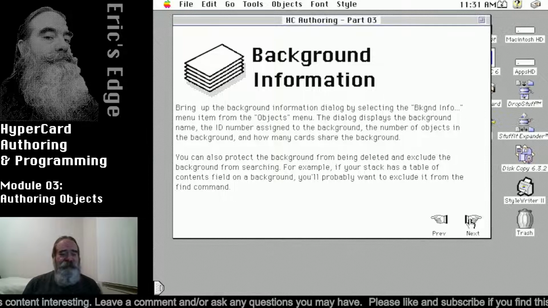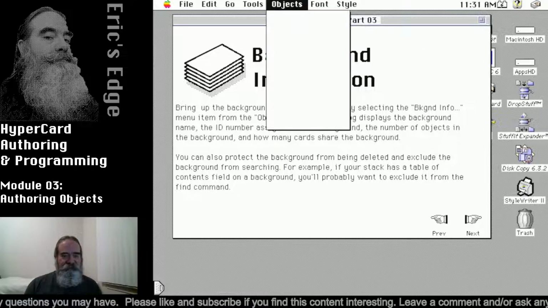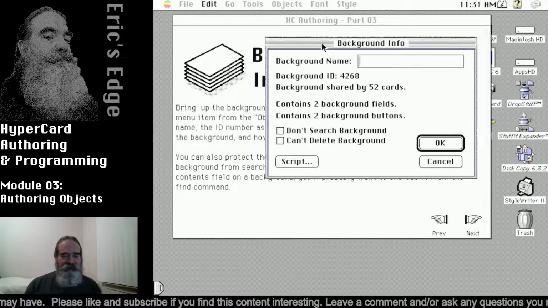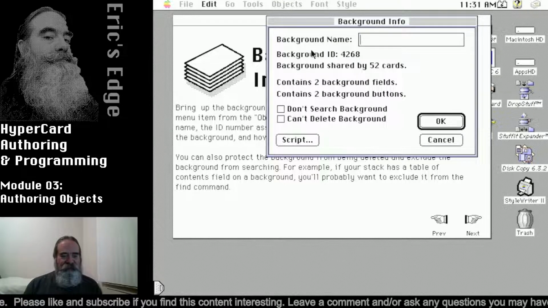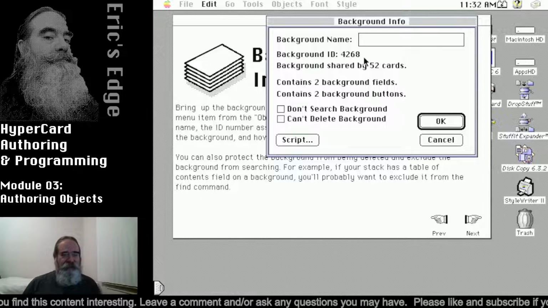Background information. To bring up the background information dialog, you can select the background information menu item from the objects menu. So let's go ahead and do that. Okay, so it pops up this window here, and it has things like the name for the background. So you can reuse backgrounds in various cards. In fact, if I were to create a card while I'm on this card, it would use the same background.